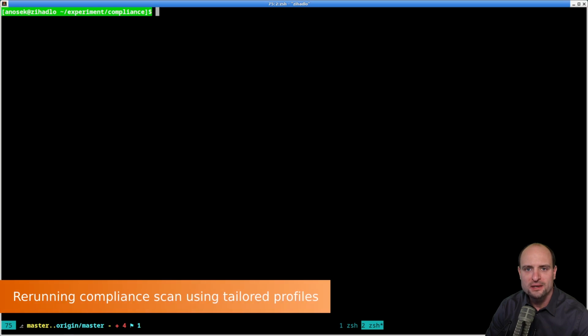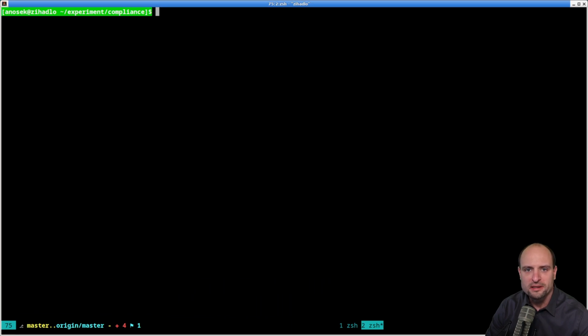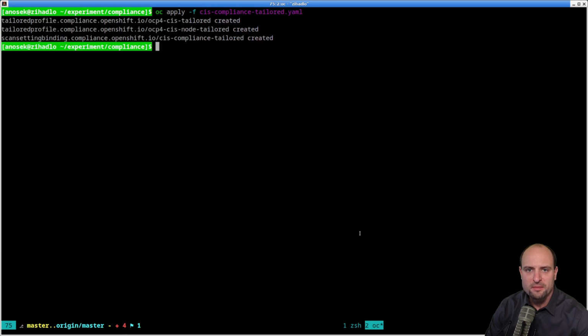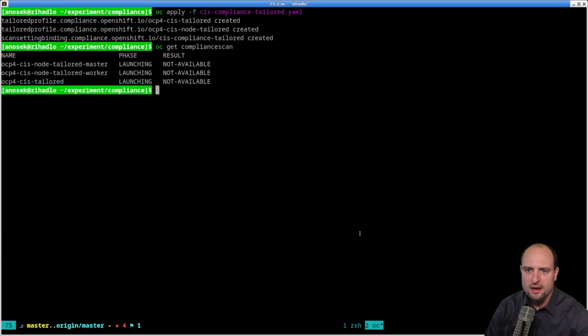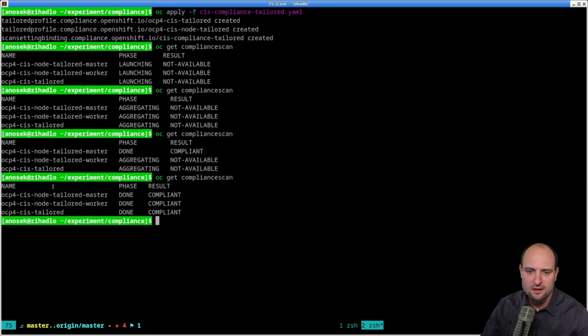Before starting the scan using the tailored profile, I deleted the old scan from the cluster so that the old results were deleted as well. I can now start a new scan by applying the two tailored profiles and the scan setting binding to the cluster. Let's take a look at the status of the scans. They are just now launching, and I will pause the video here and wait until the scan is finished. After several minutes, the scans are now complete.